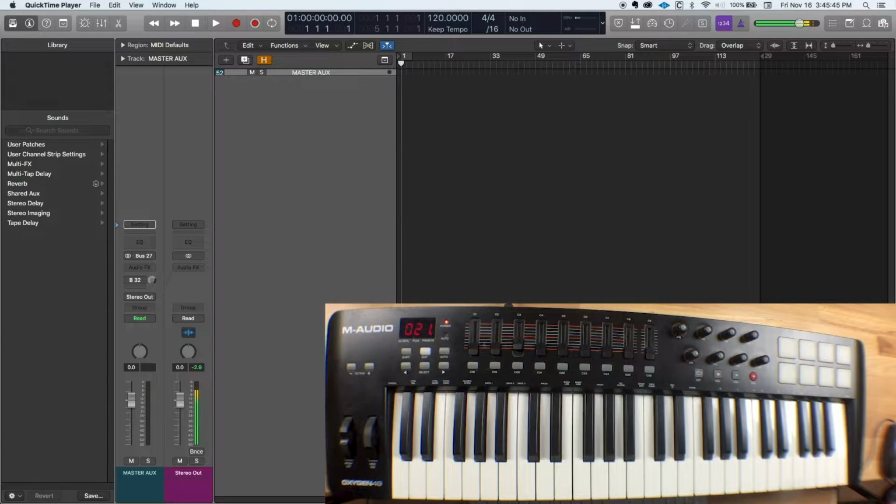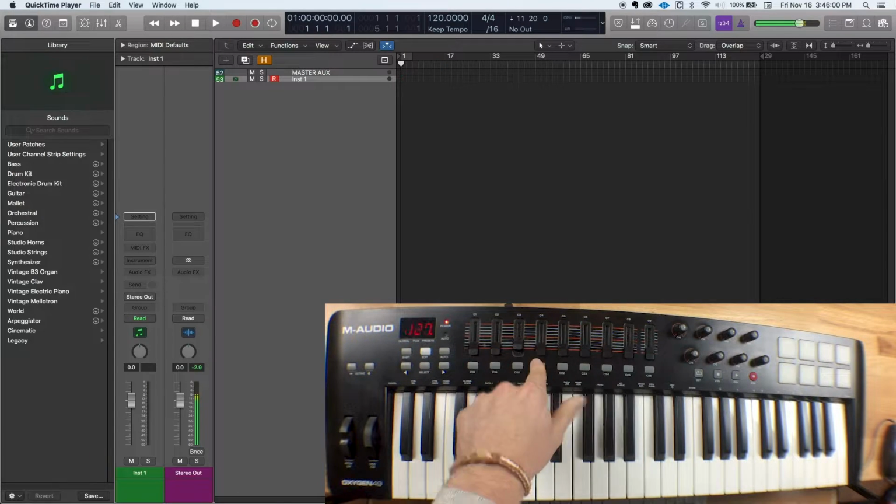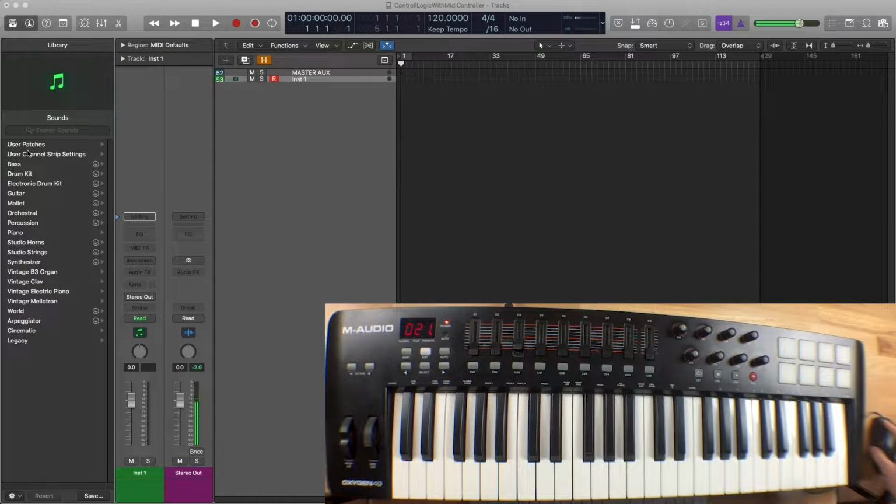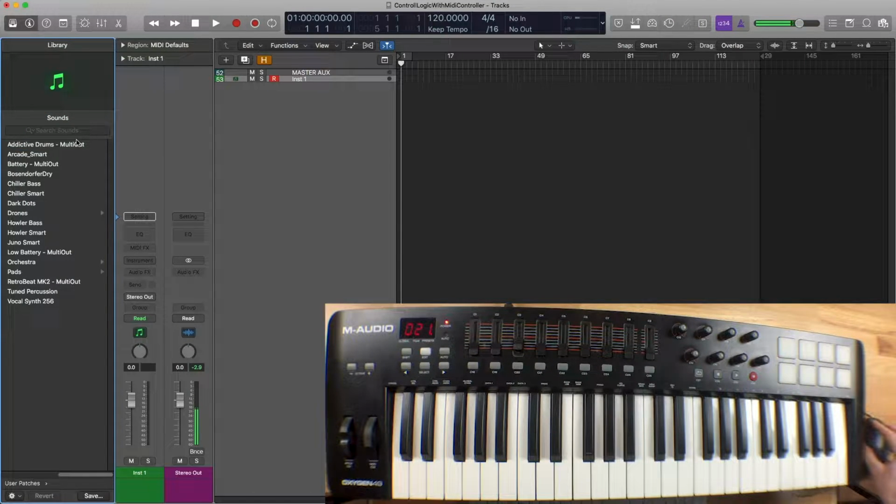I'm going to show you how I use all these knobs and faders and buttons to control Logic for me. So the way I'm going to do this is by just starting to make some music and then kind of explain how it works as I go along. So I've got a button here to create a new track. Then, open up the library, and let's start out with some drums and my user patches right here.